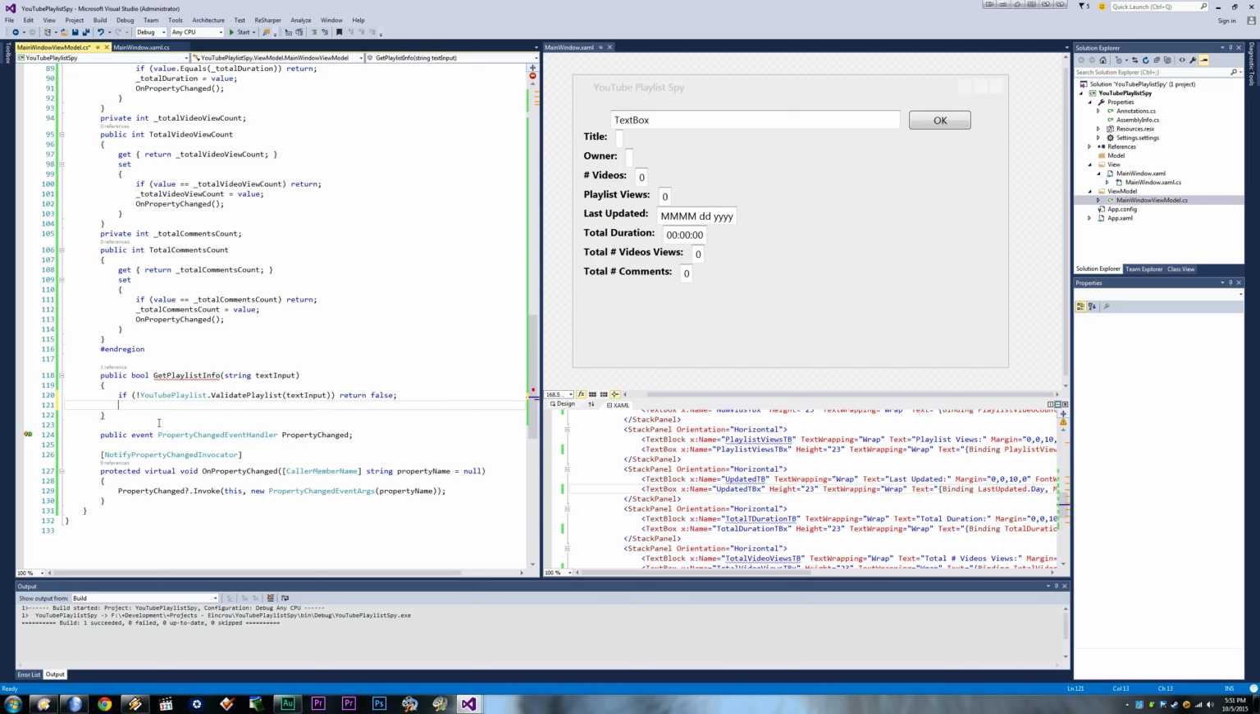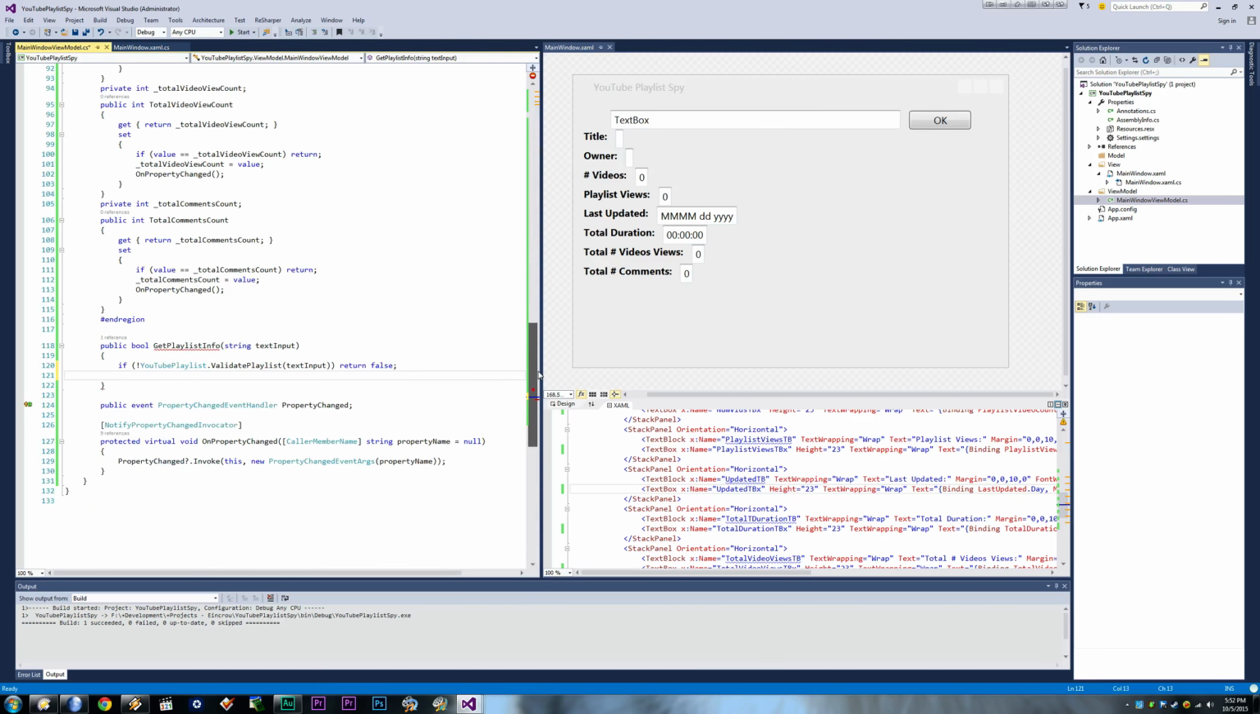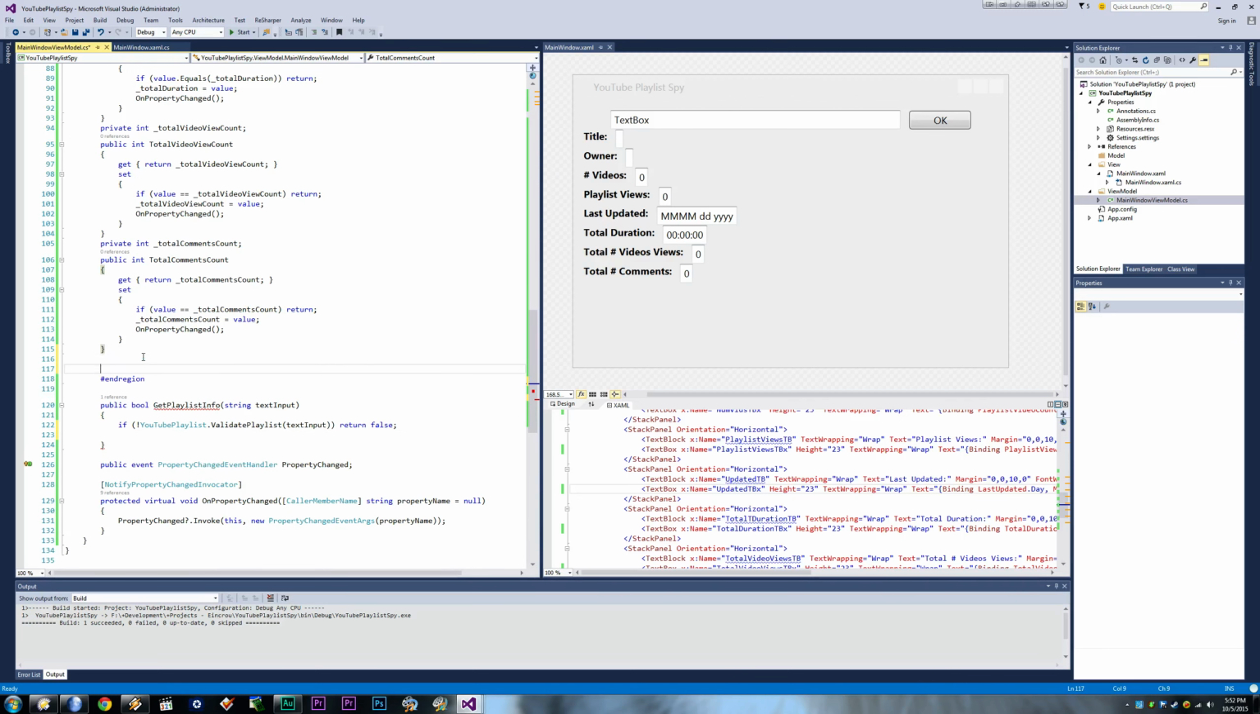So if we determine that this is a valid playlist, we need to create a new playlist object, and we're going to need a field for that up here. It's going to be a private field, so we'll put it down here underneath the public fields. We can just call it youTubePlaylist. Why not?